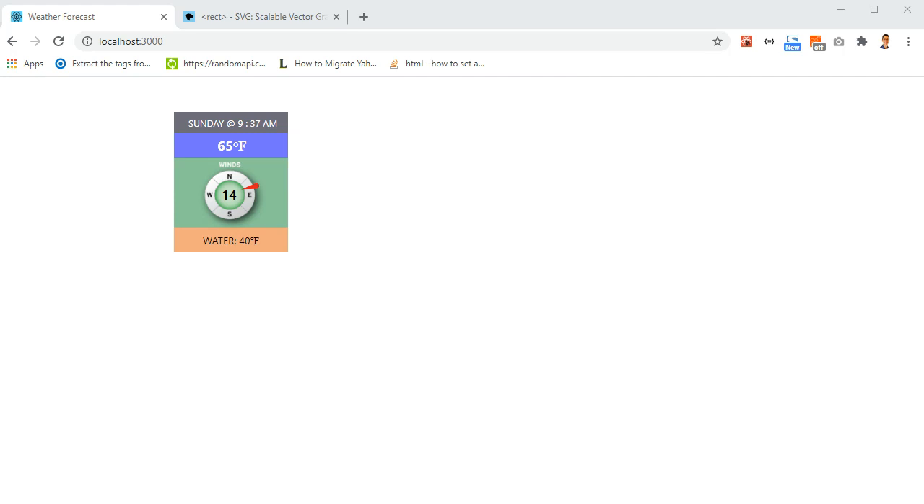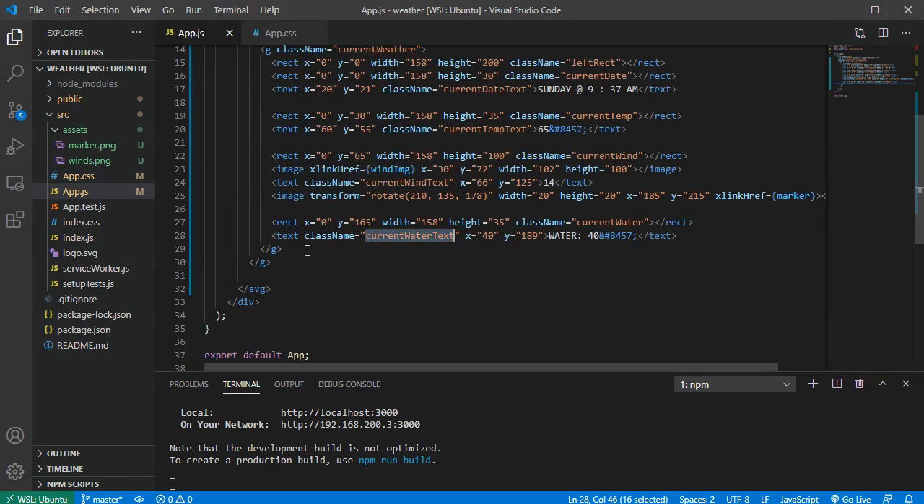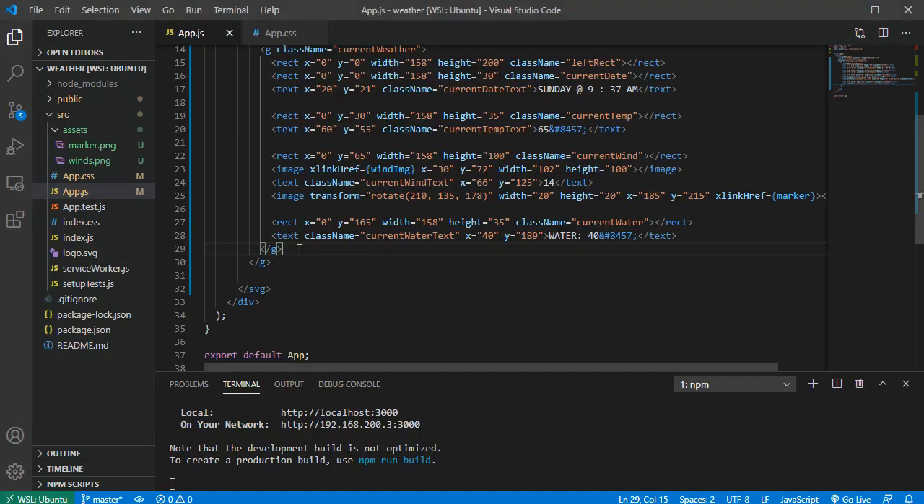Okay, so the next step is to create the upcoming 4 days. So we have to continue this block, kind of. And to do that, we should create another one. Here I want to add a border, so there's going to be a white border between each day, and so that's what I want to add here.